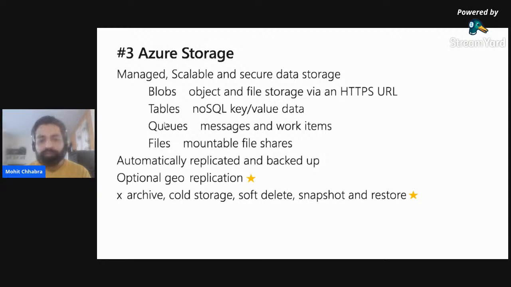Similarly, if you give a write token, then they can change the content of it as well. So it totally depends on you how much control you want to give to your users on this kind of storage account. We are going to see this in action in a few minutes. The other option that we have is tables.